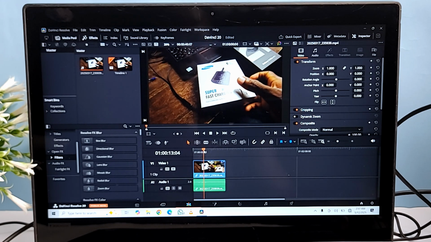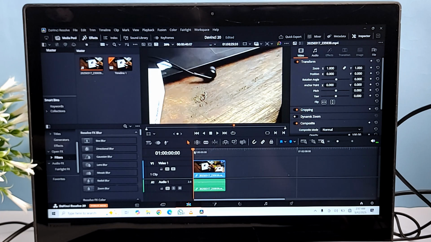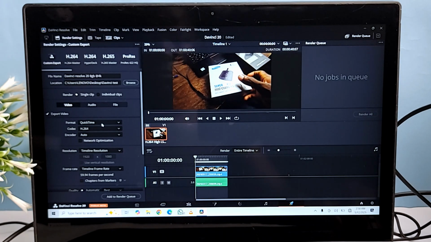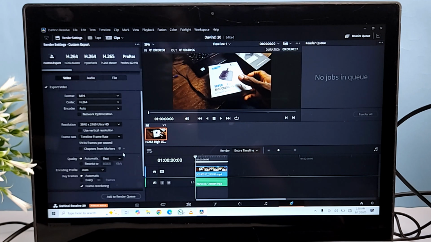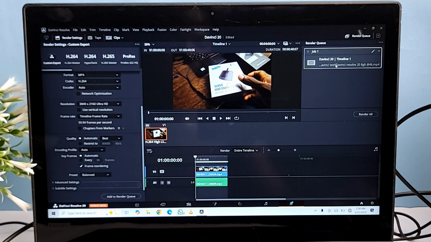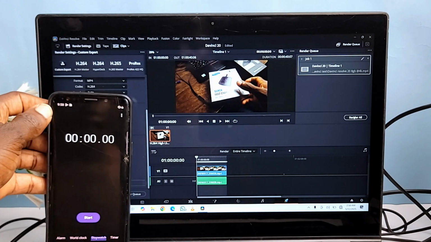So I'm going to be opening up and trying to export this. I'm going to be exporting specifically in the highest bitrate settings. At first, I'm going to be starting with the 4K clip, so I'm setting this to 4K at the highest bitrate settings, and then I'm going to export and see how long it takes.